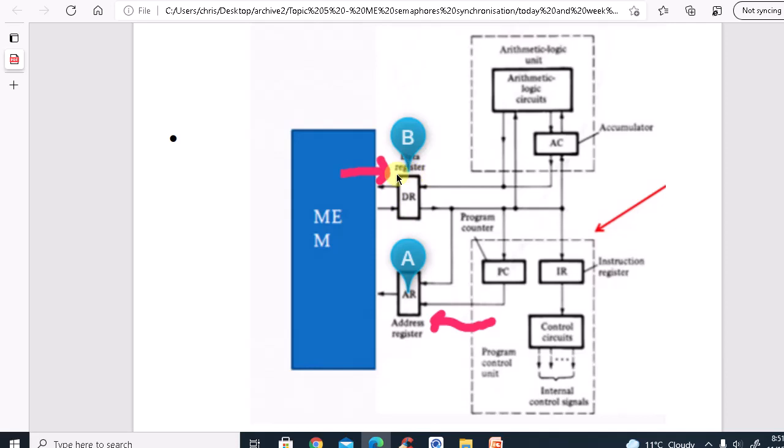If you recall, an instruction consists of two parts. First of all, the opcode, and the opcode in this case is going to be routed into the instruction register.